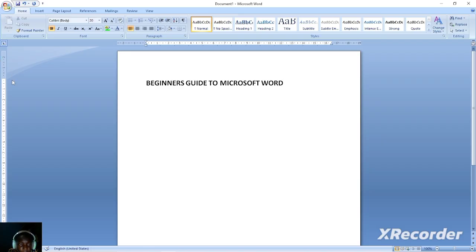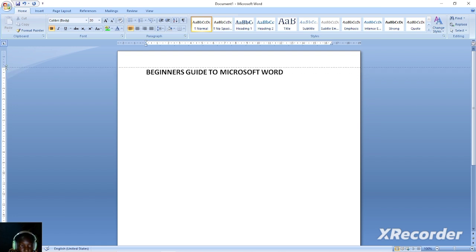Another thing I want to take your mind to is where my cursor currently is, which is the ruler. You can use it to drag up and down to do your page setting, where you want your setup to start running from, which is your margin.